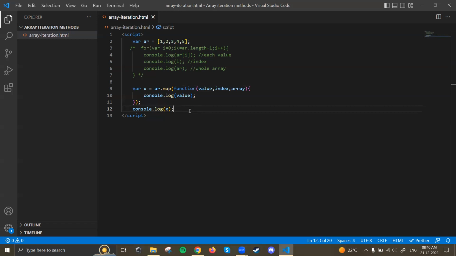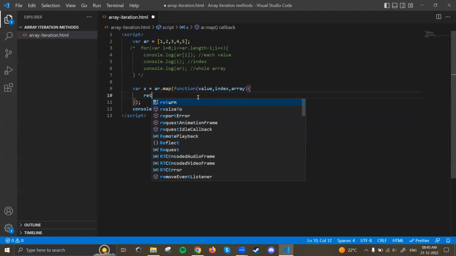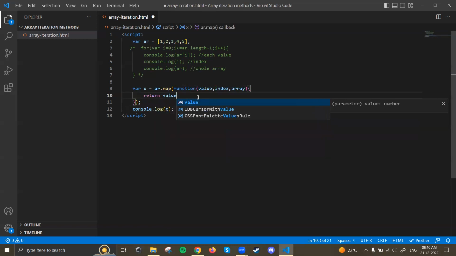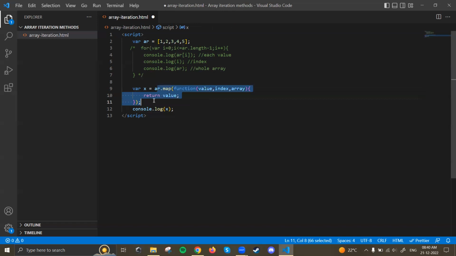So here we have to have a return statement. What return statement will I have? Instead of this console.log of value, I'll write return value. I'm returning what? Value. But this is a loop. array.map is a loop, you know that? Because it is just like forEach. I told you, forEach will execute how many times? 5 times. So map will also execute it 5 times.